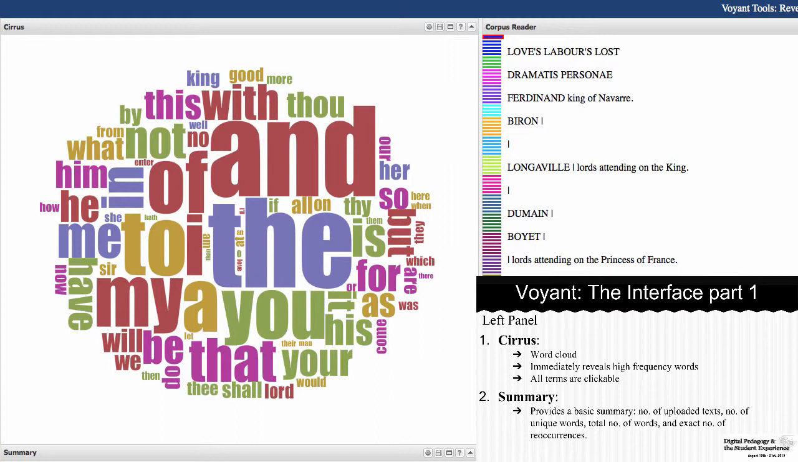Large terms indicate high frequency. Small terms indicate lower frequency. These terms are clickable. And by clicking the terms, it shows you more information on how and where they're positioned in the text and the exact number of occurrences.